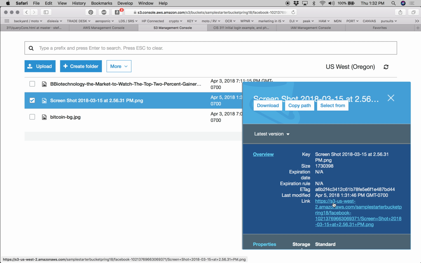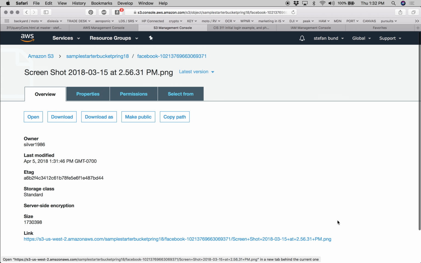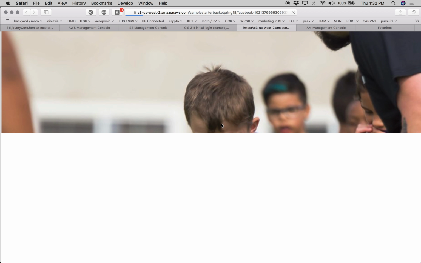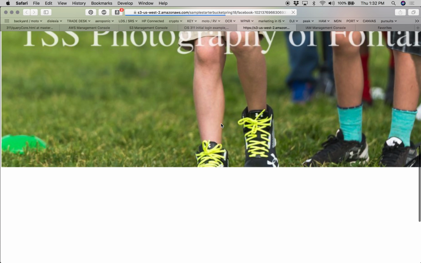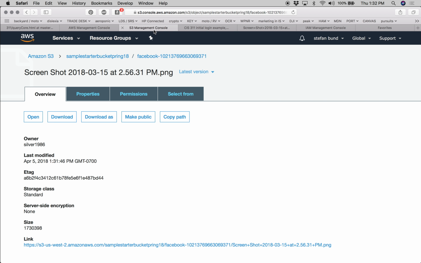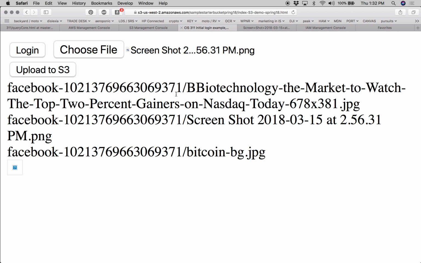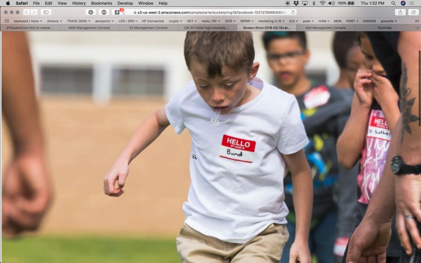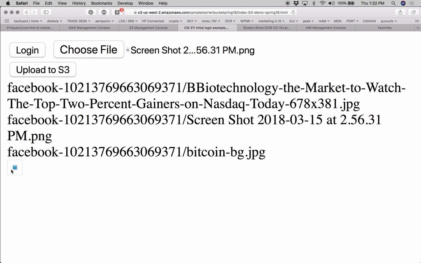And you can see it's at S3 US West 2 Amazon.com sample starter bucket, da-da-da. And here's that image. It's super big. Whoop, that's the image, right? Doing some football. But you notice that's the URL right there. And what's interesting, what I want to have happen is I want to have that nice image loading right here, but it's failing.